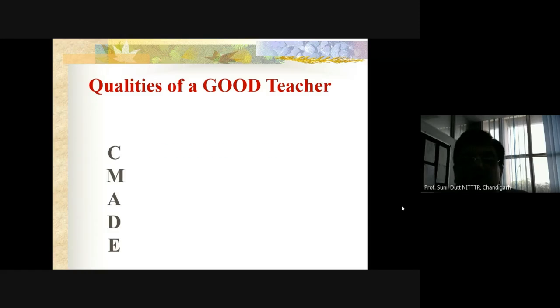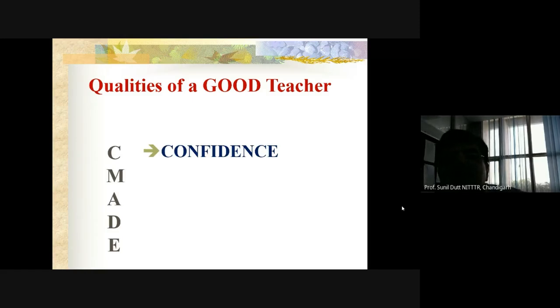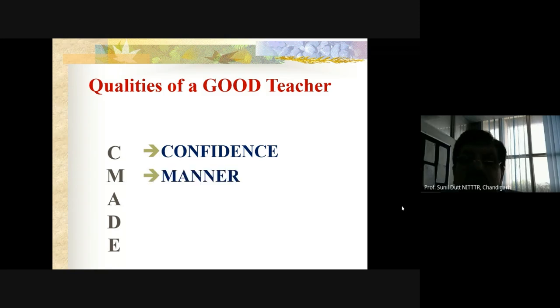Firstly, it is confidence. Confidence comes only once the teacher is knowledgeable about his or her subject. He has prepared his lecture very well. So he goes to the classroom, any question comes to him, he answers the students' queries very confidently. So that is confidence. Confidence comes only once he has thorough knowledge about his subject.